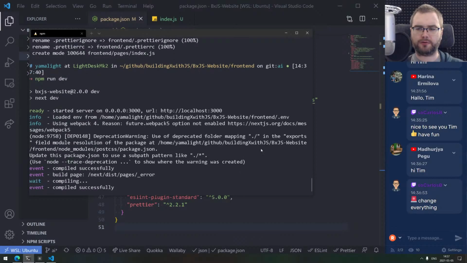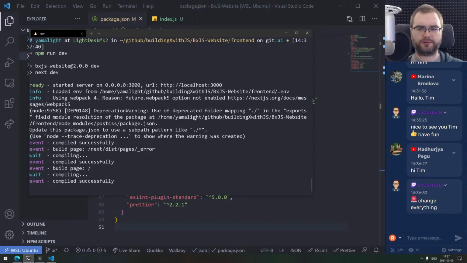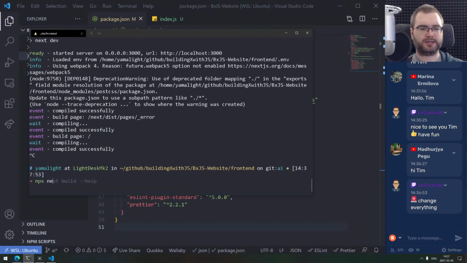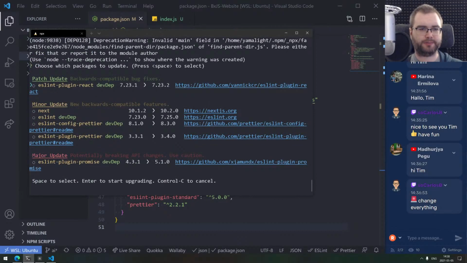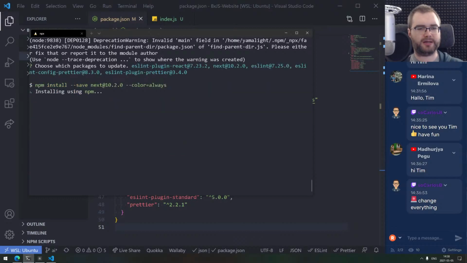Use of deprecated folder mapping in exports field resolution of post. Oh, okay, so a second, npm check. Let's try updating modules. Maybe there's something that is outdated, and that is why it's complaining, basically. Okay, patch update, yes. Minor updates, major update, promise. It's probably gonna fail because other packages depend on it, so we're just gonna update the minor ones.